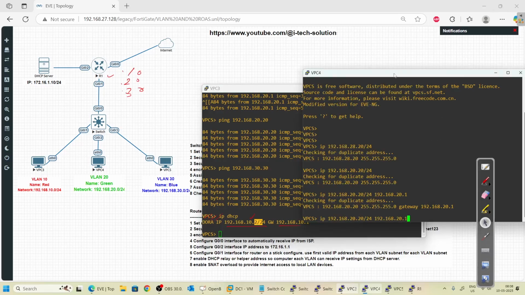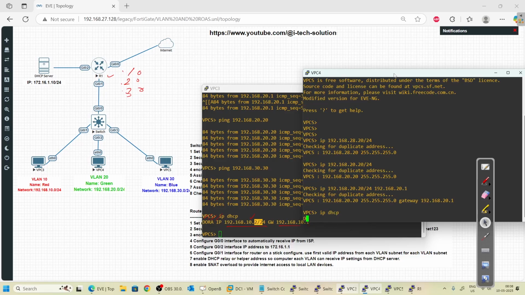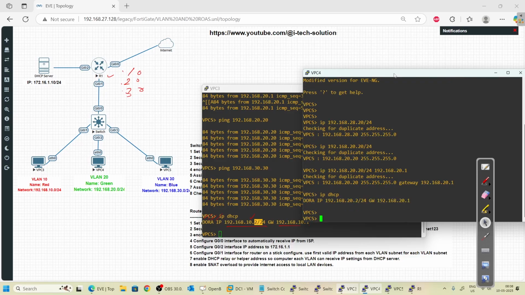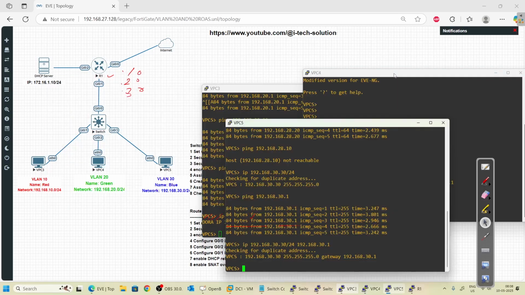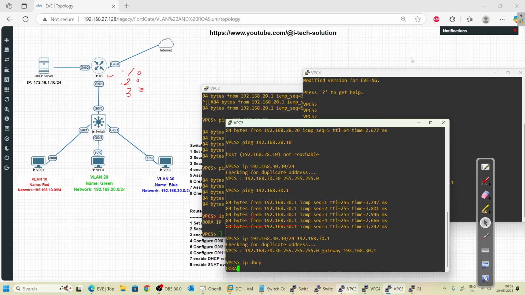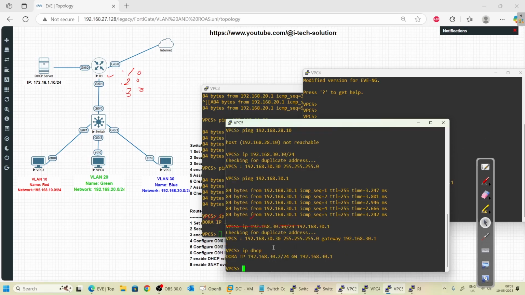Now go back to PC2, the VLAN 20 PC, and ip dhcp. Done. Okay, now it has received an IP address from my DHCP server as well. Now let's go back to our last PC. It is PC5, or in other words PC3, because I forgot to rename these. ip dhcp and press enter so it can receive an IP address from my DHCP server. Right, correct. So all of my systems have received IPs from the DHCP server within their respective VLANs.